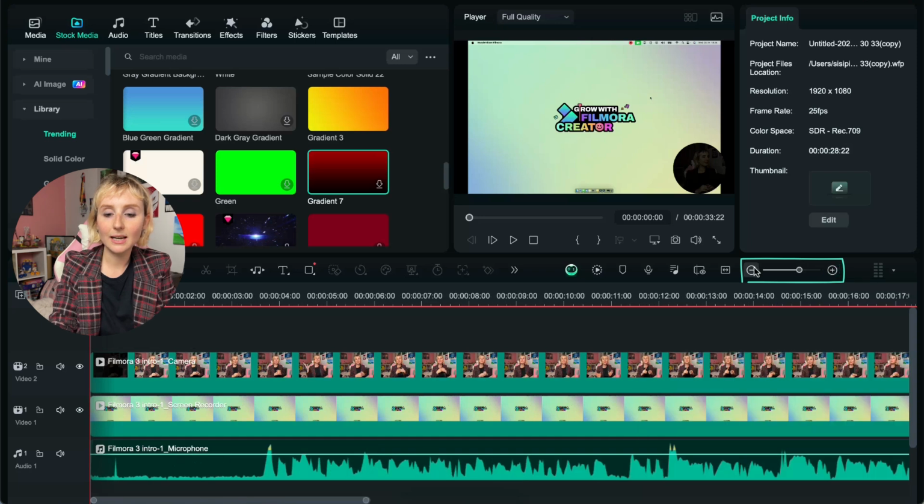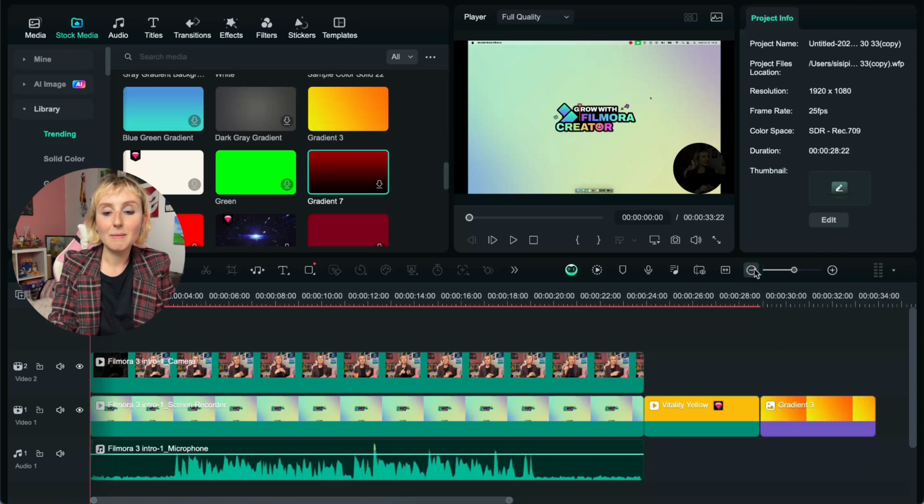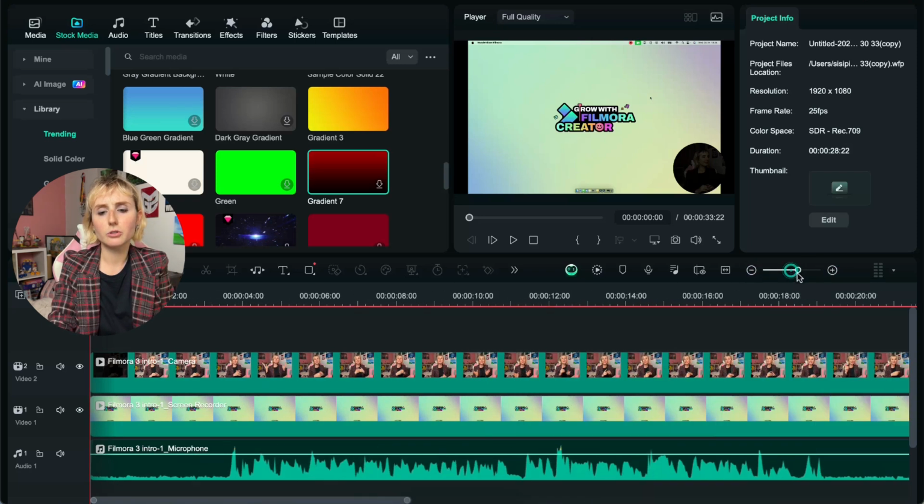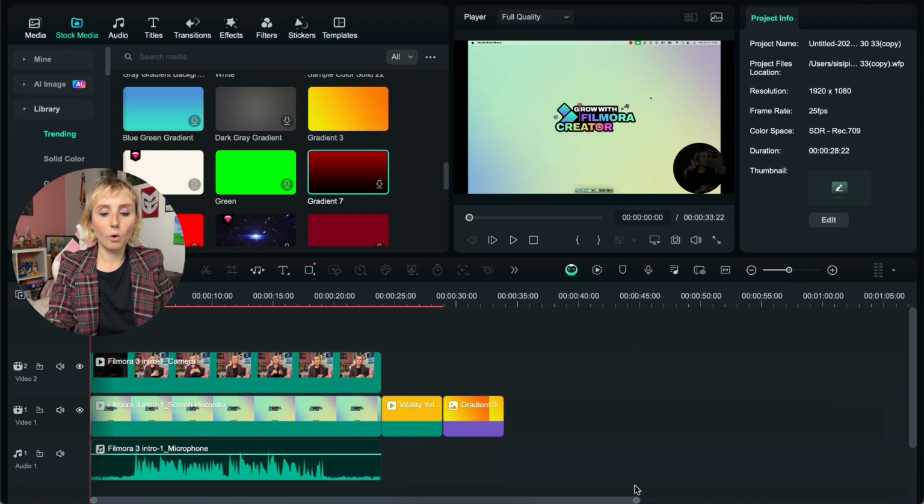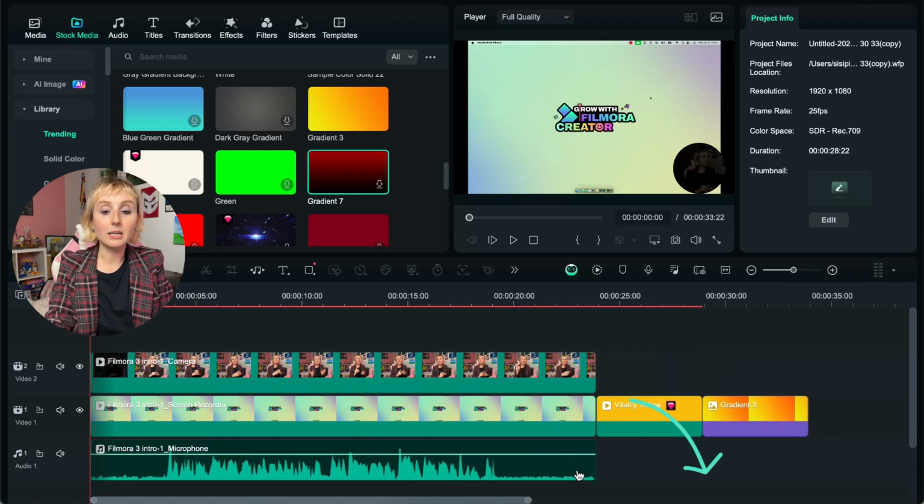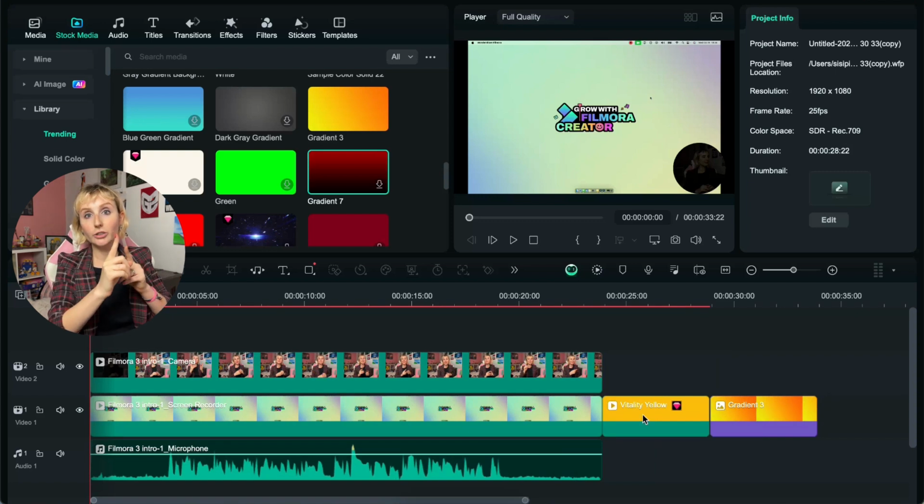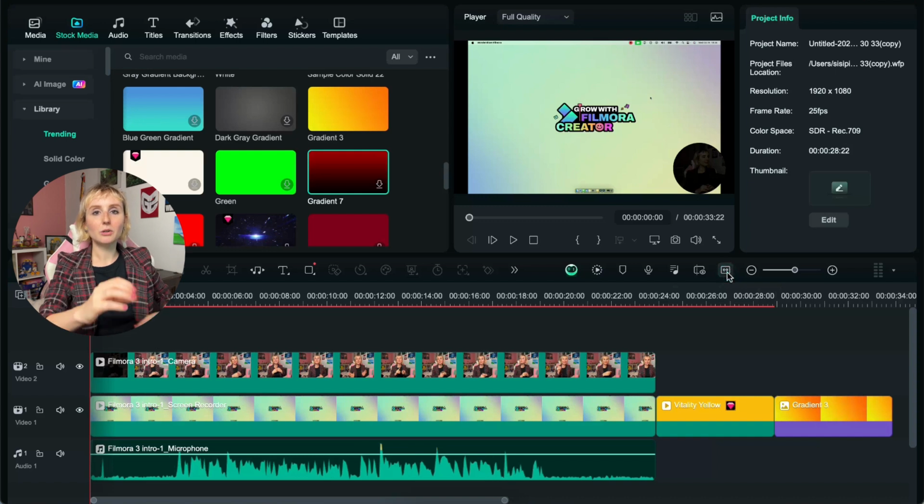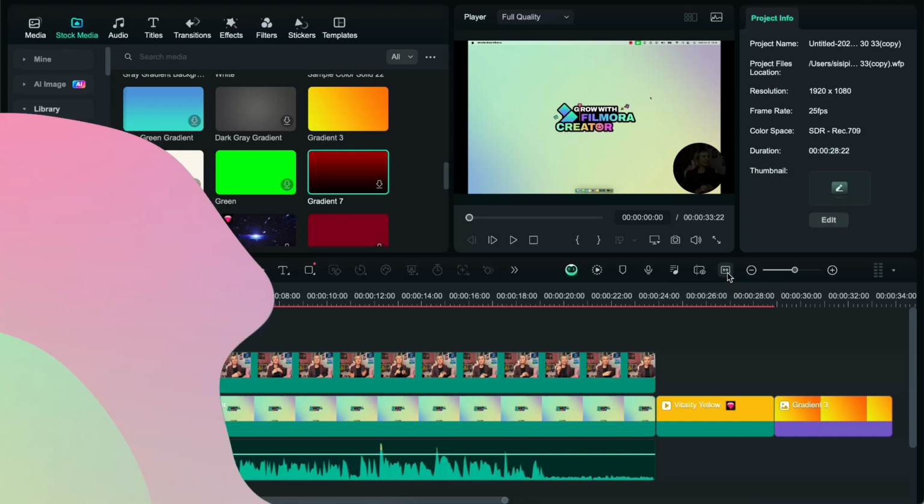You have the plus icon to zoom in and the minus to zoom out, or you can just use the slider, or you can even use this at the bottom and just drag it around. But the coolest thing is you can come right here to this arrow button and click on it, and it will automatically fit your timeline to your screen. So you can see it all and detect any mistakes or anything like that.